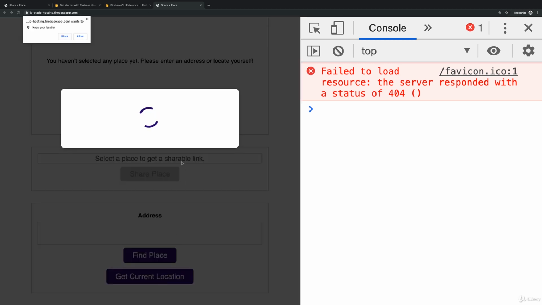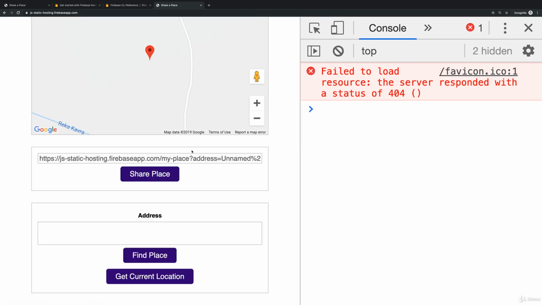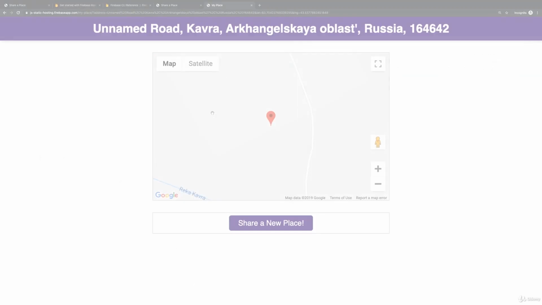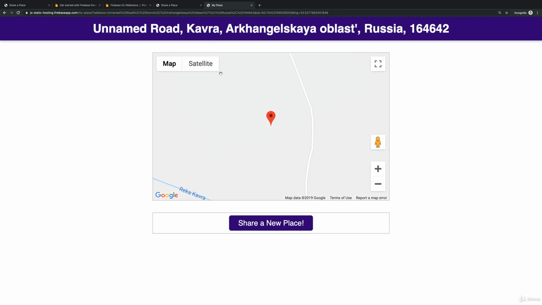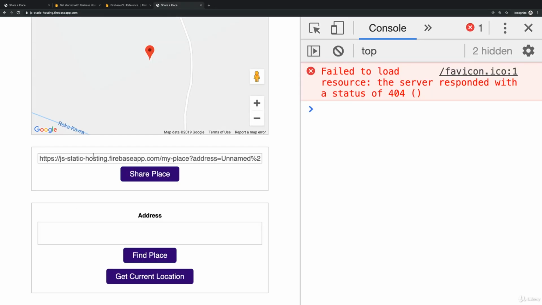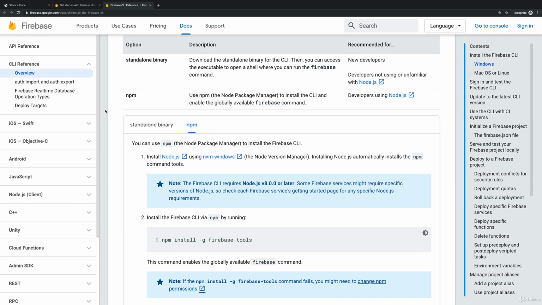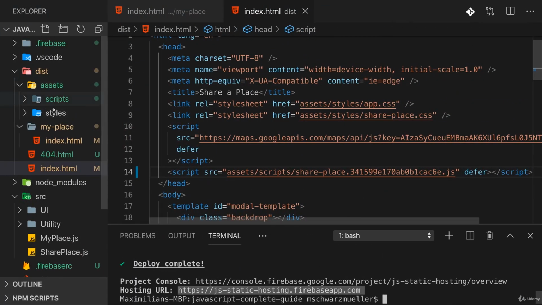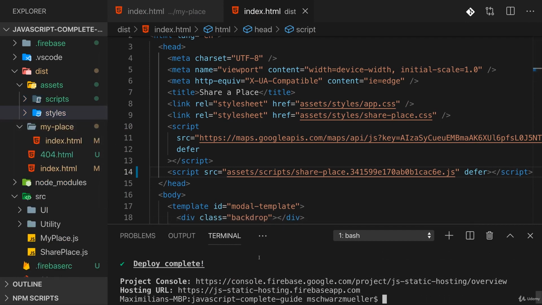That's okay. And now here, if I try to get my current location, I can allow this and check whether that works, whether I am being located here. Yep, that works. I can click Share Place and enter my shared place URL here to see this page. So this all works. This is our deployed project, our deployed static project, I should say, which only consists of HTML, JavaScript, and CSS files, which we now deploy to Firebase.